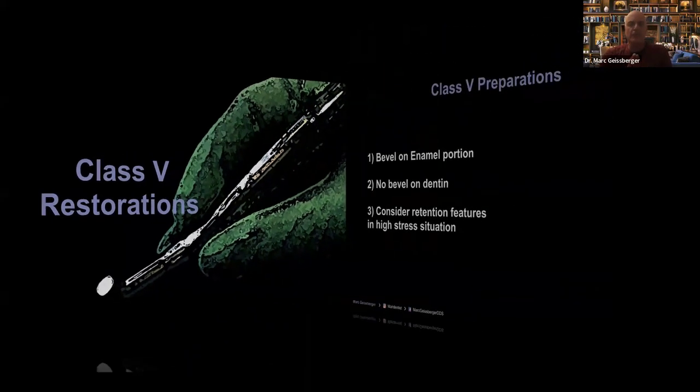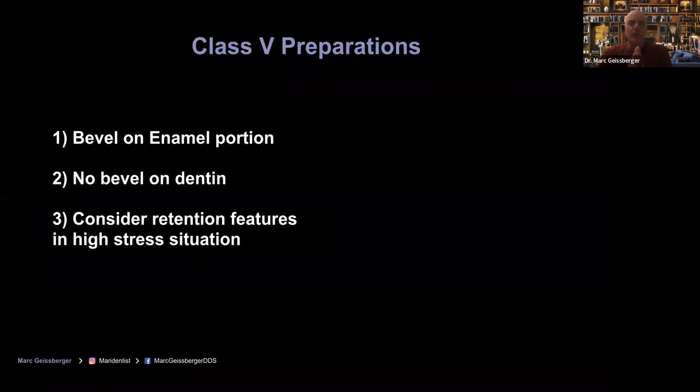So first of all, when we talk about class fives, we want to bevel the enamel, and I'll use what we'll call an erratic bevel or an irregular bevel or a starburst bevel on the enamel. What that does with your class five restoration is really make the restoration disappear. Now, in a class five on the dentin, you want to avoid beveling. There's no real need to bevel.